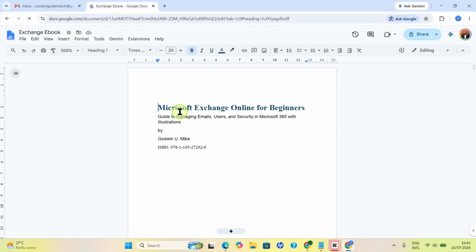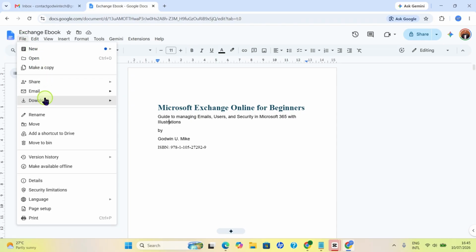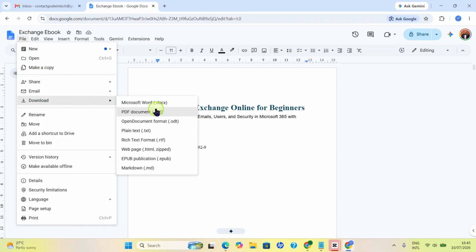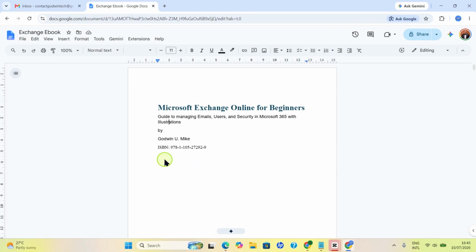So let's get straight. Wait for it to finish loading before we can save it as EPUB, alright? It's done loading, so let's now save this as EPUB file. The next step is to click on File tab. Then select Download option. You will see a lot of options here, and one of them is EPUB publication. Click on that. You can see the file is downloading, so be patient until it's done with that. And the conversion is done.